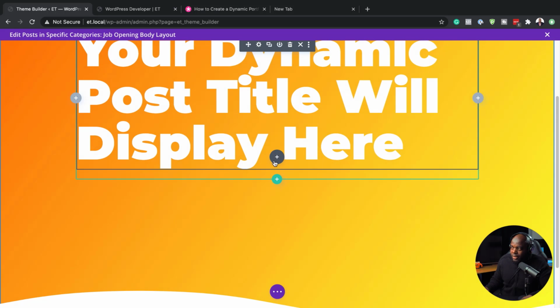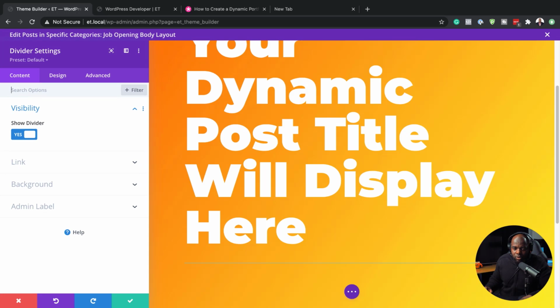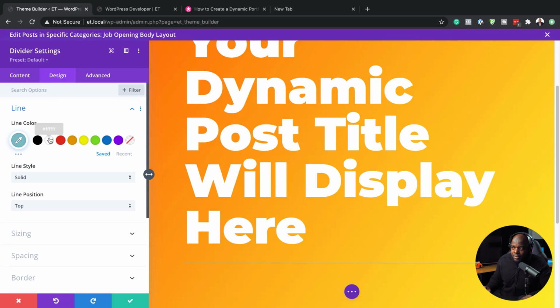And it's time now to add my divider module. So I'm going to click on this plus button and search for divider and select it. Okay, so the first thing we need to do here is to make sure the divider is set to show divider. That's very important. And then we're going to come over here to design, line, and set our line color to white.